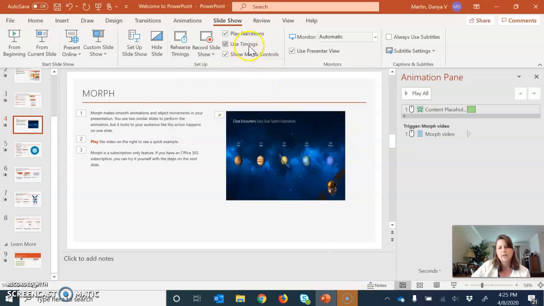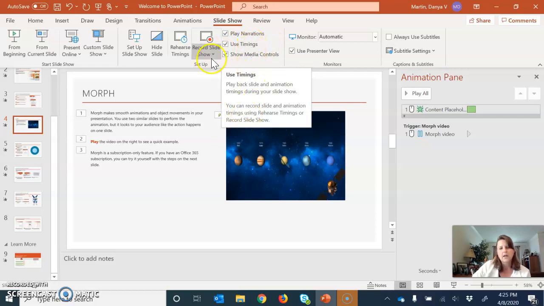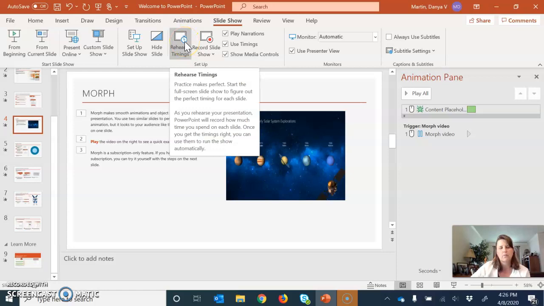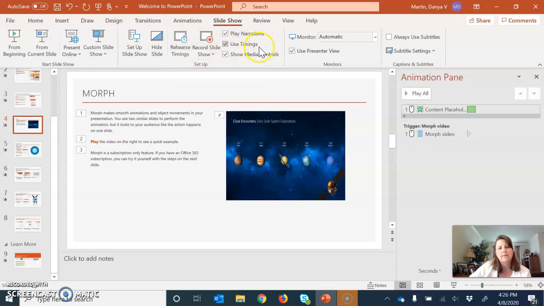You can time it. Again, use timings for your different slides, and you can actually record your slideshow. So if you have to do a presentation and you want to time it just perfectly, there may be settings to use your computer microphone as well, so you can talk through your presentation and have it recording.